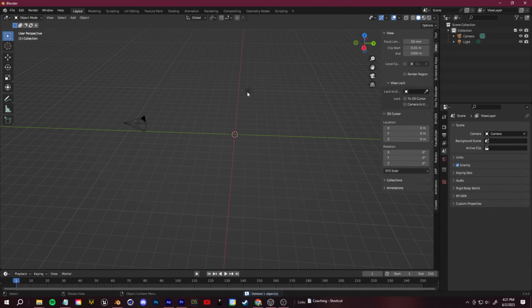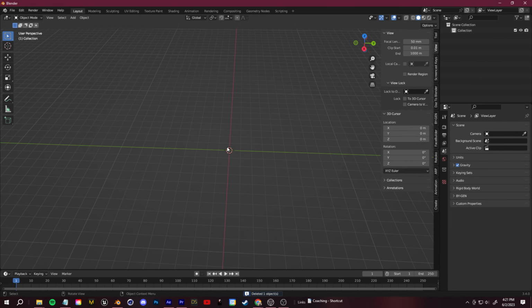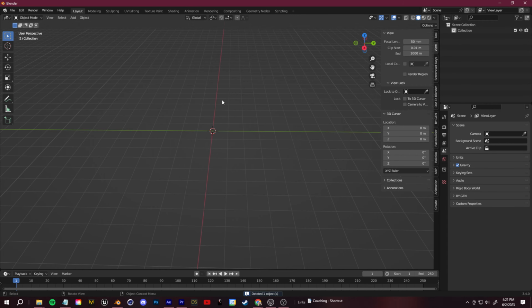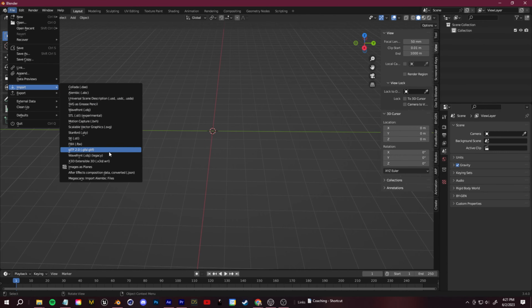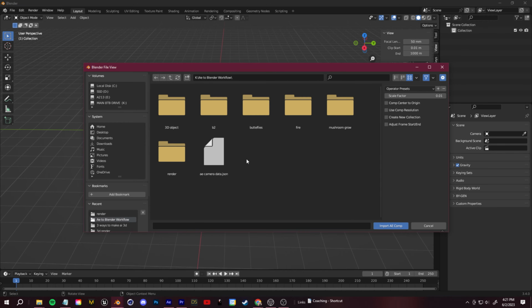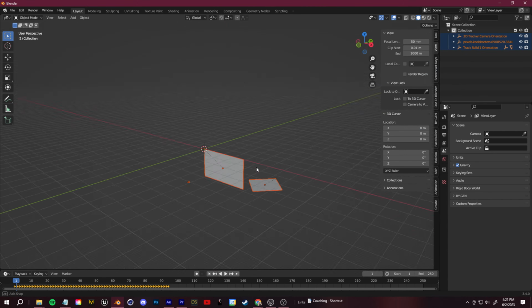So in Blender, let's go ahead and delete all of this starter stuff here. We're going to go up to File, and again, this is after you follow the guide to add the script to Blender. We're going to go to File, Import, and with the script in, you should see it right here: After Effects composition data converted to JSON. So find where you saved it from After Effects. For me, it's right here. And let's take a look.